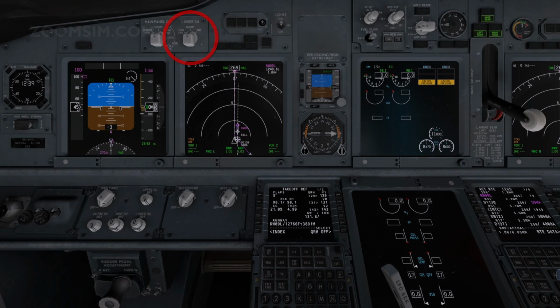Lower display unit, normal. The lower display unit selector is used to select what is displayed on the lower display unit. It has two positions, engine primary and normal. In the engine primary position, the engine display is displayed on the lower display unit and the upper display is blank. In the normal position, the engine display is displayed on the upper display unit and no display on the lower display unit. Takeoff config light, verify extinguished.